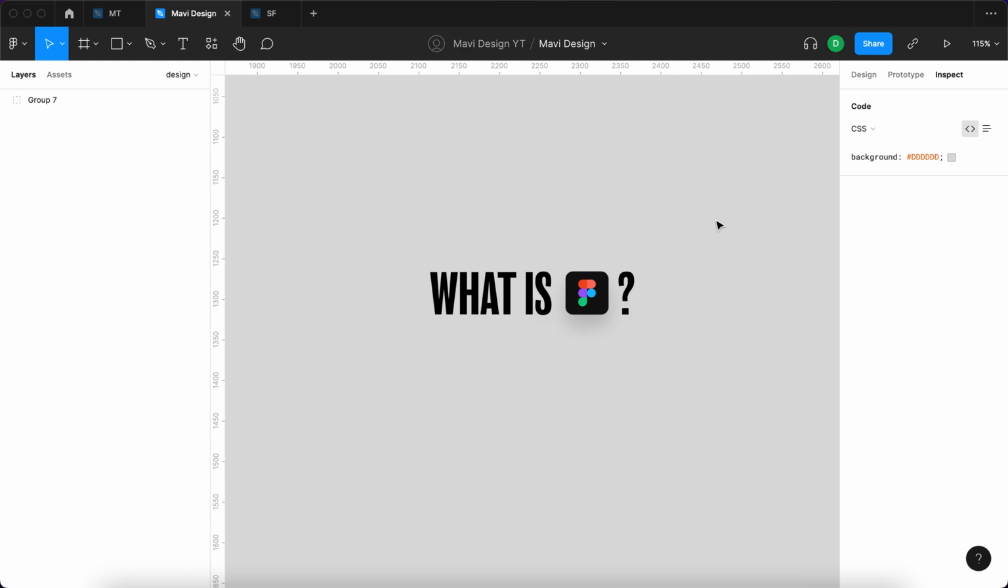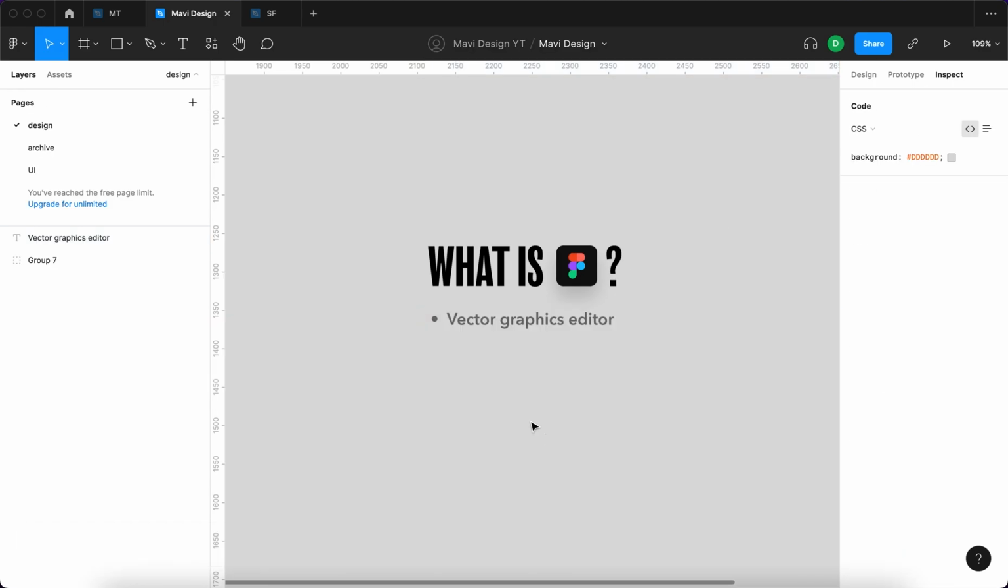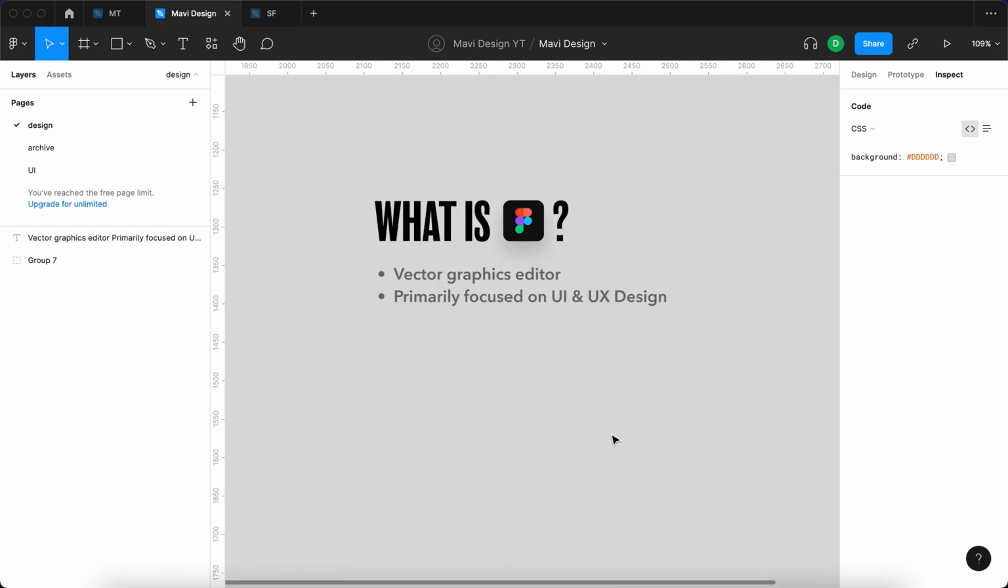Let's start with the very basics of Figma, and that is what Figma actually is. Figma is a vector graphics editor that is primarily focused on user interface and user experience design. This doesn't, however, mean that that's the only thing it can be used for. It can be used for any purpose that's compatible with vector graphics editors.